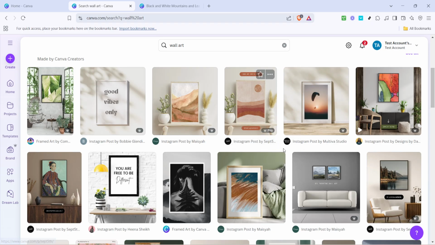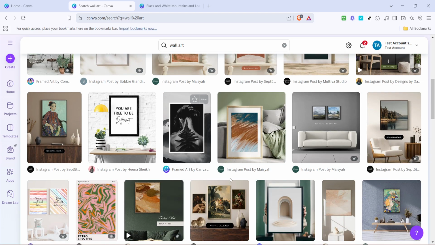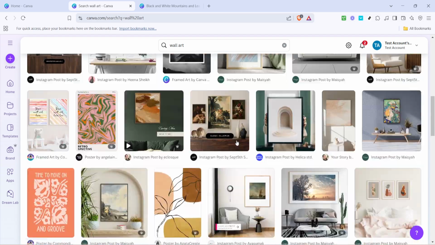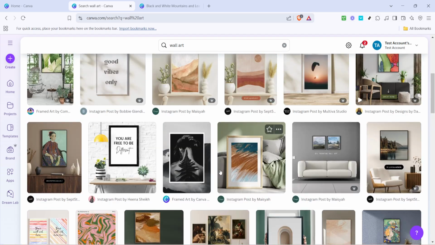These templates can really help you get started, especially if you're new to design or feeling a bit uncertain about where to begin. Once you've browsed through, take your time to select a template that speaks to your style or matches the theme you've envisioned for your wall art. Remember, this is where you can let your personal taste shine, so pick something that resonates with you.